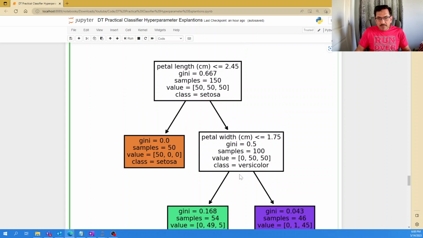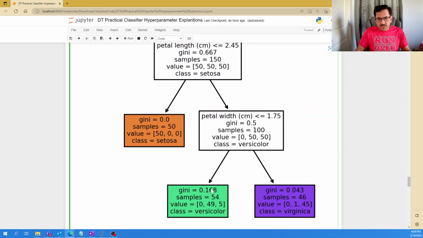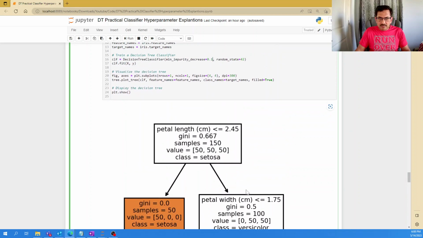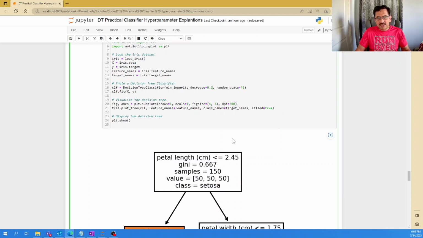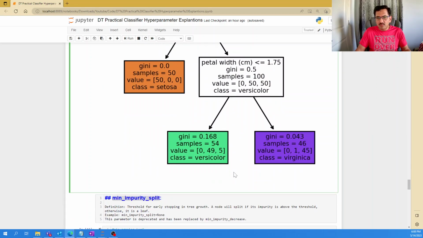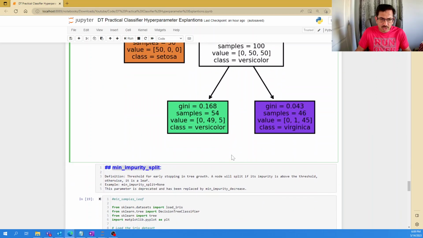And if you compare with our original version, you can see that after this, our values are actually greater than this, so it's not doing any more split, and this is the way it stopped. Okay.